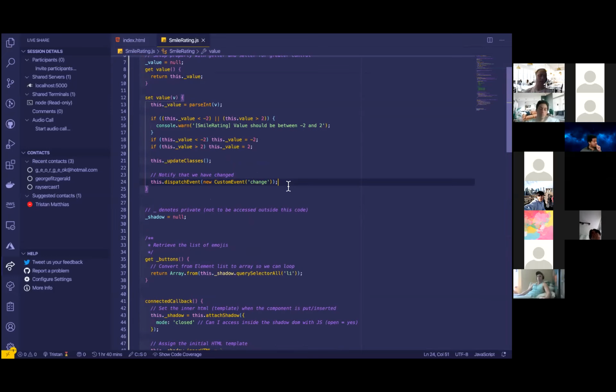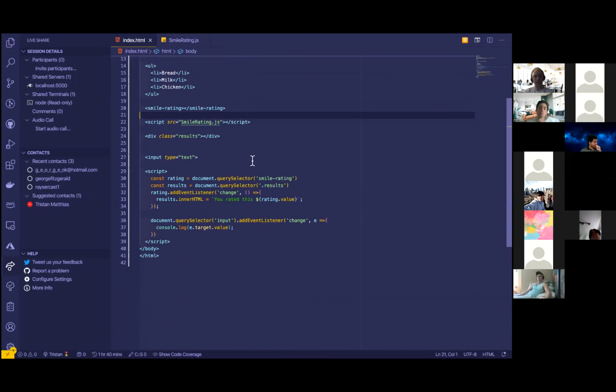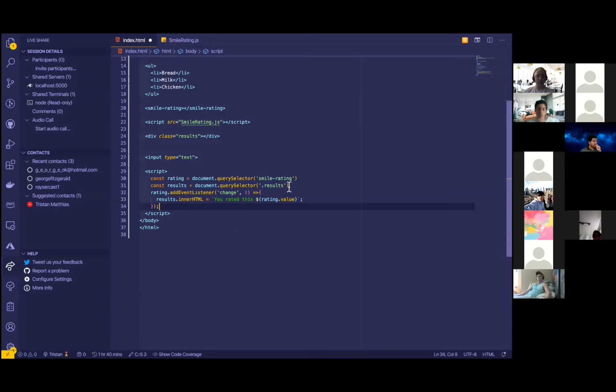Can you go back to the HTML document? You said query selector input change. Forget this, not that one, sorry, the one on the top. Yeah, the rating one. How does that link to the dispatch event? What if I have two of those components?